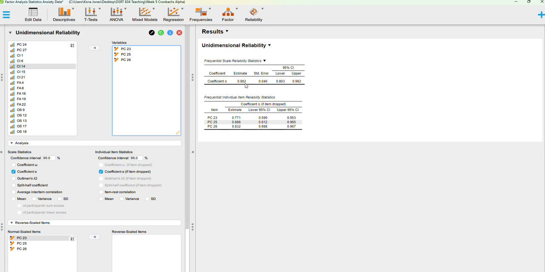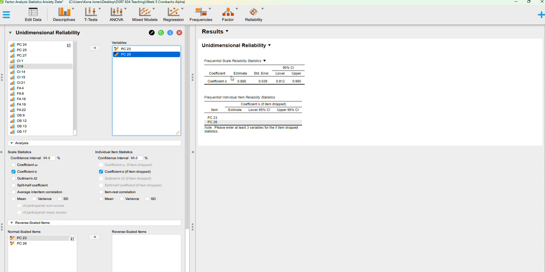So now we're at 0.882, but we want to keep going. So let's look. And in this case, PC25, if we remove that, it'll get us to 0.888. And if we compare that to our estimate, 0.882 is smaller than 0.888. So we're going to go ahead and remove PC25. And woohoo, so our final coefficient alpha value is 0.888, and at that point we can't remove anything else, and we're at our highest coefficient alpha. So our highest coefficient alpha is this 0.888, and it would be with just PC23 and PC26. So with those two questions, we can hit our highest reliability for that PC scale.